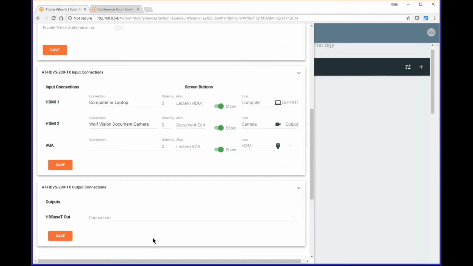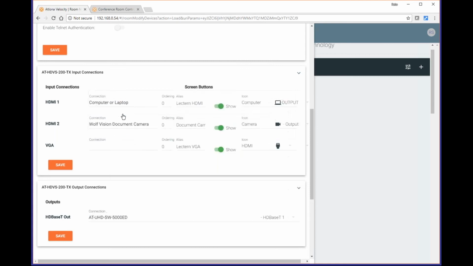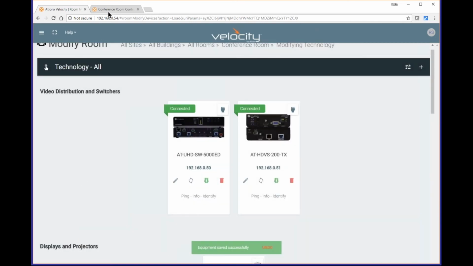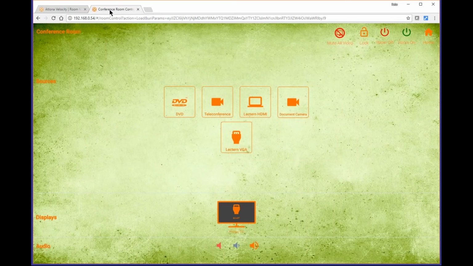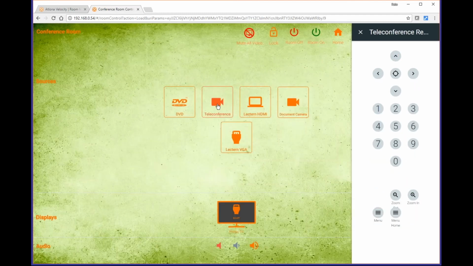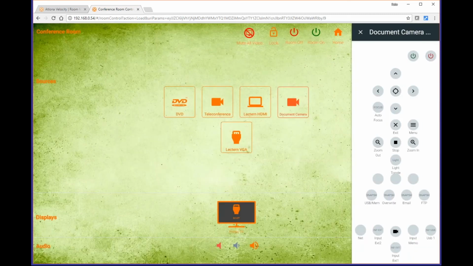So that was the inputs. And now the output of the HDBaS 200 is an HDBaseT connection, which goes to the first HDBaseT of the SW5000. I simply select that and save, and that's it. So when I go back now to my GUI, I see that I have more sources. I can also now flip between the DVD, which we had previously, the teleconference, and now there is the lectern HDMI. Obviously, there is no remote control. Also, same goes for the VGA, but for the document camera, there is also a user interface.